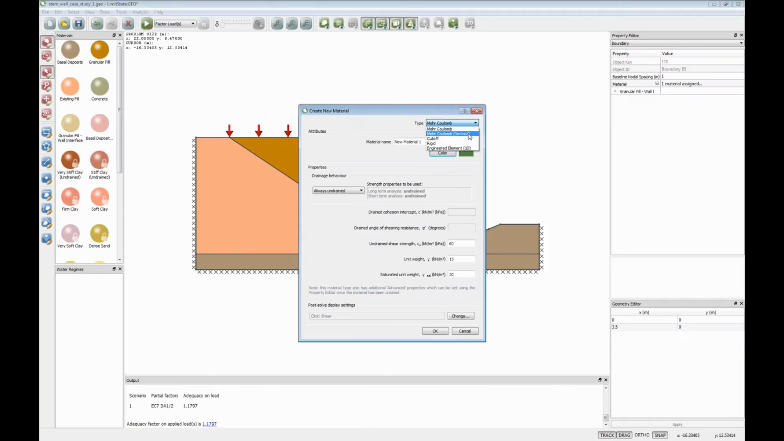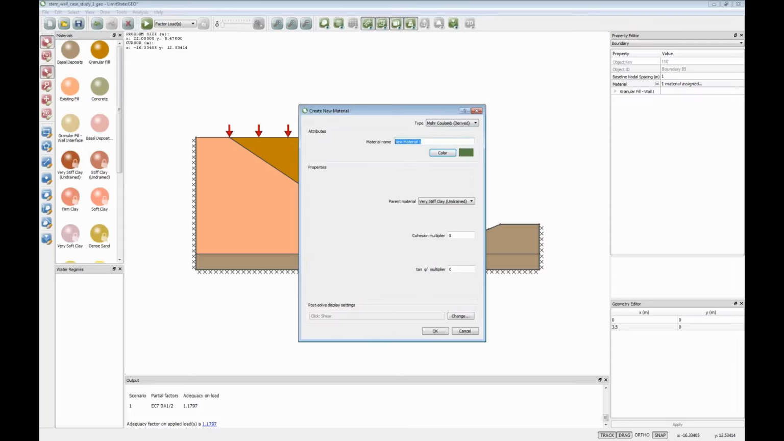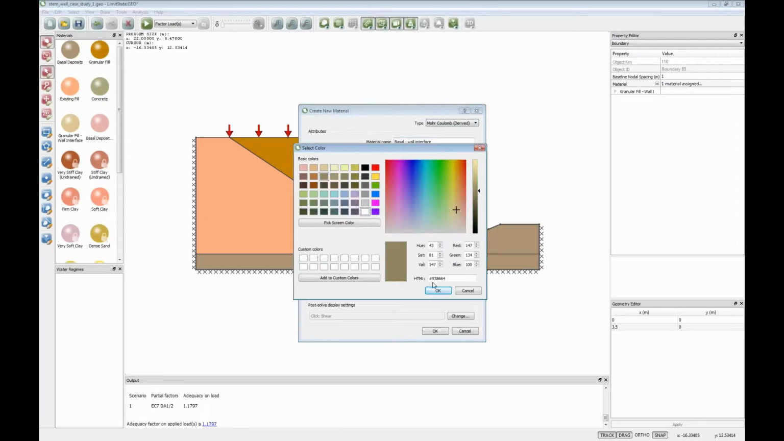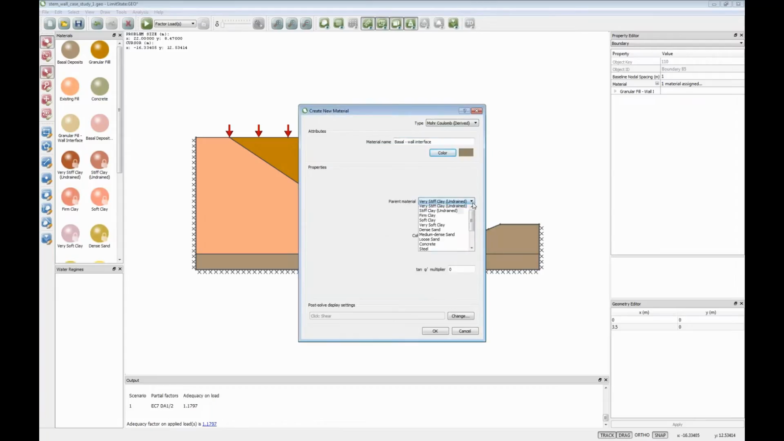We create what's called a derived material, which is derived from a parent material. I'm going to call this basal wall interface. Give it a suitable color. Its parent material is going to be the original basal deposits, and we're going to ask that it models it with 3/4 of those properties.